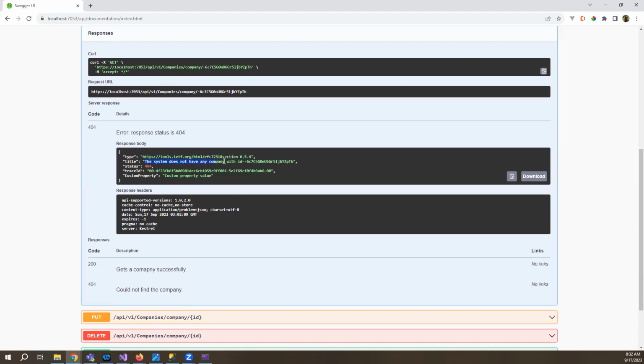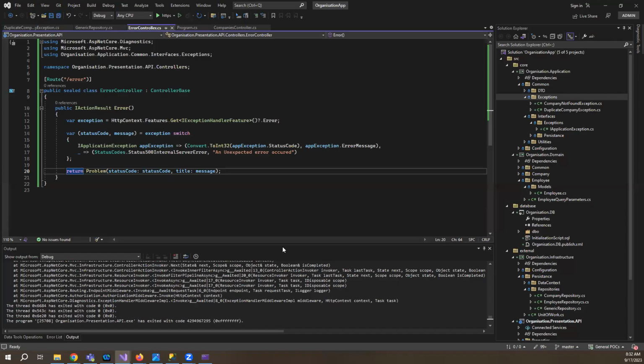The system does not have any company with ID so and so. Then it is giving us the status code as well as any custom properties if you have. Okay, so this was all about this tutorial on global error handling. This is the way which I usually use, that is using the error endpoint and problem details factory.